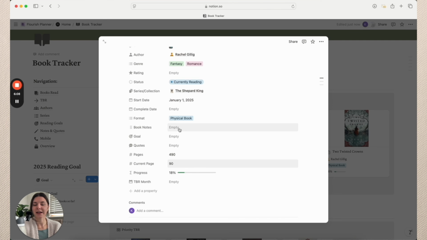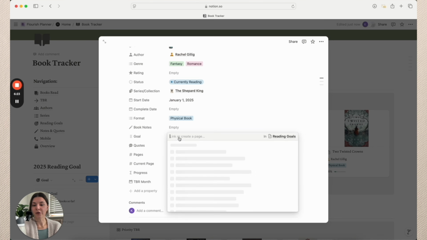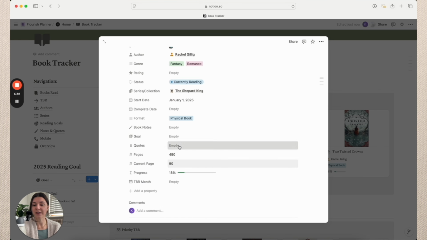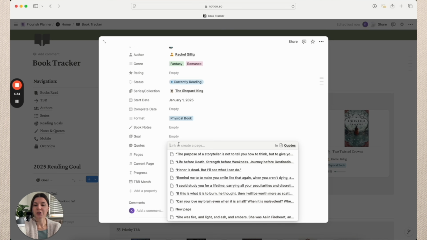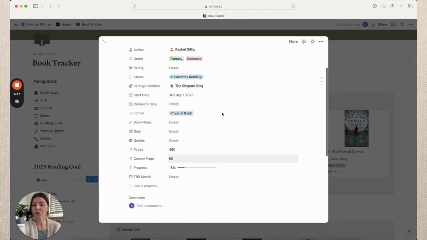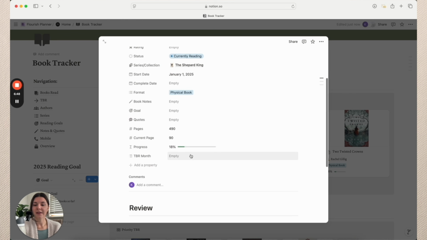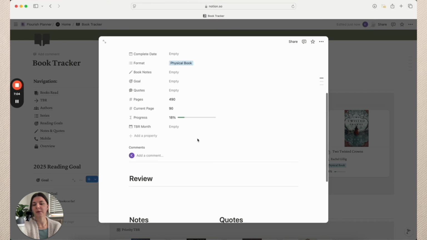Basically, if you have a notebook that is related to this book or this genre, you can add it here. You can add a goal. Once we get to the goal section, you'll see where you can add all of your goals. And then here is where you'll add any quotes. You can just type in here any quotes that you like as you're reading it. And then you'll add in your pages. I think this one's about 490 and I'm on page 90. And then the last section is your TBR month, but this is only if you're adding a book to your TBR and you are planning to read it later in the year. I will also show you that whenever we get to that section.